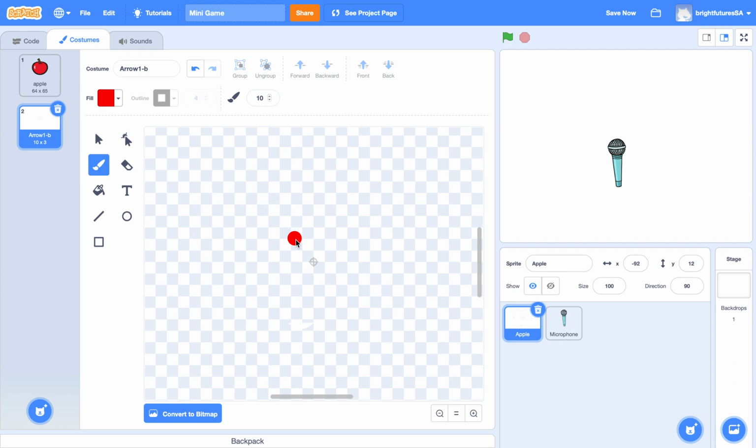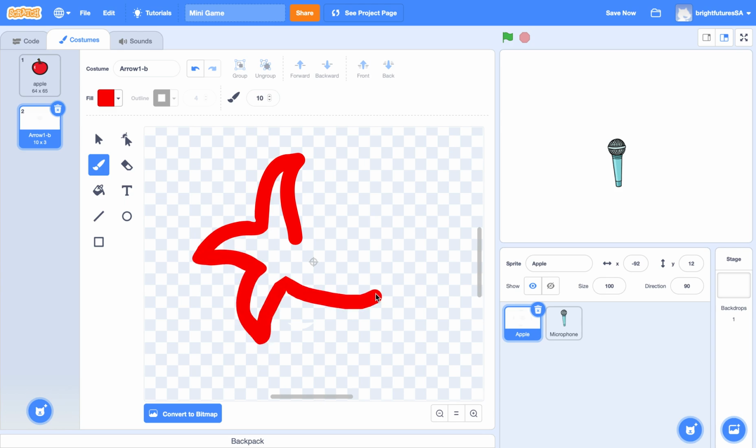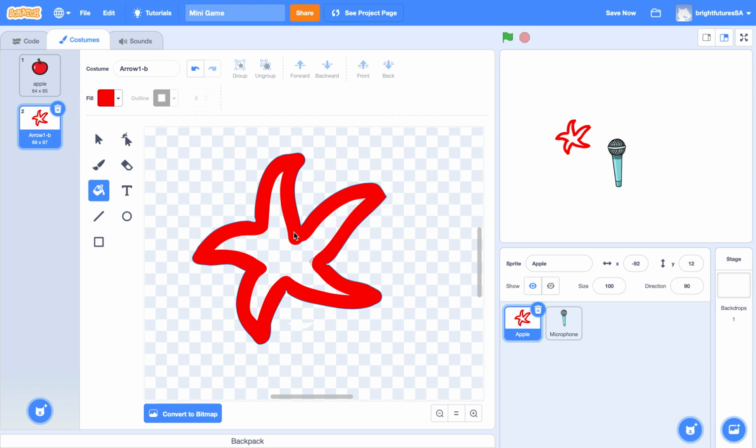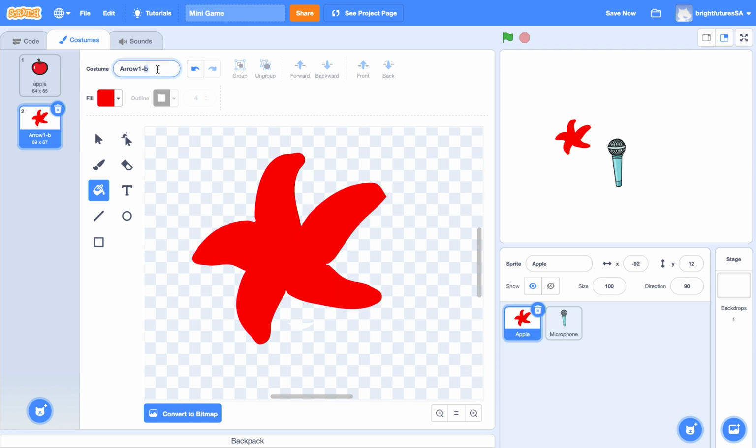And now over here, we just want to make a splatter type of shape. So we'll do this. We'll just make it red as the apple is red. And let's do the paint bucket and put red inside of it. And we'll call this splatter apple. Splatter dash apple. Alright, enter.